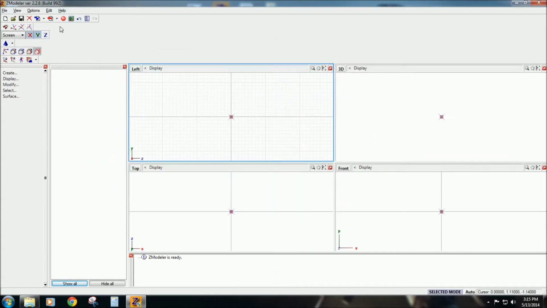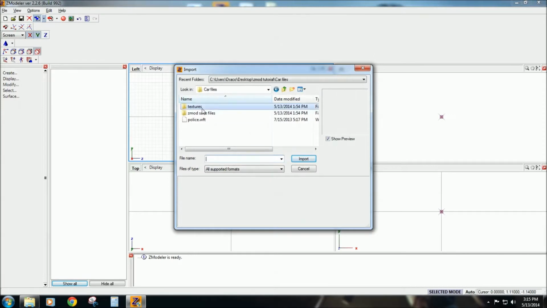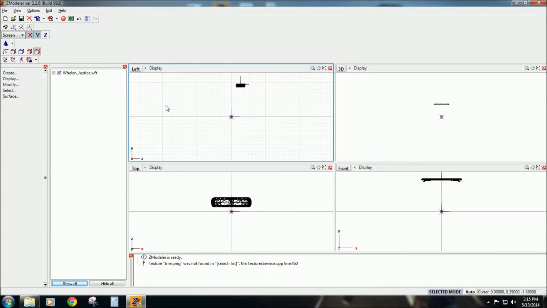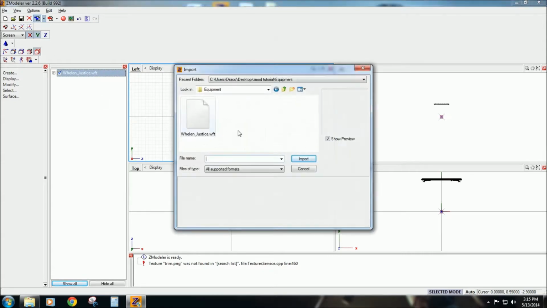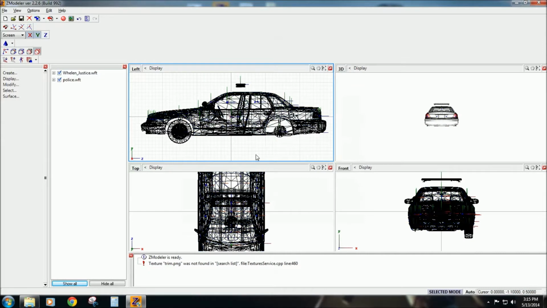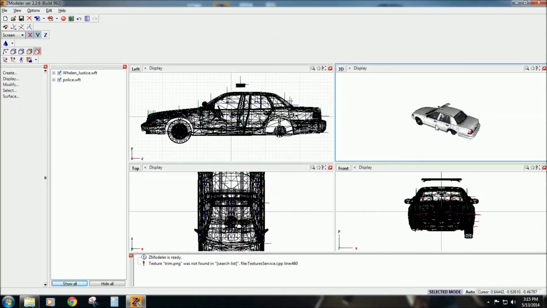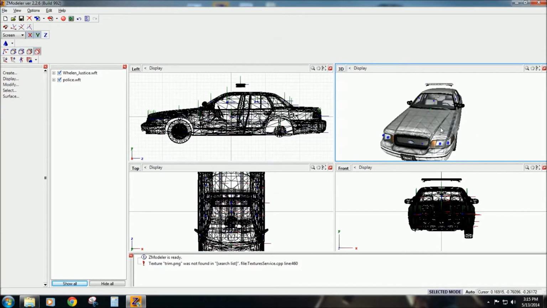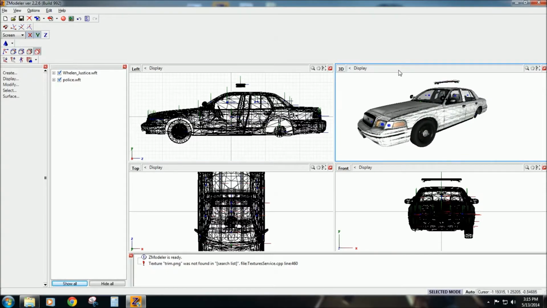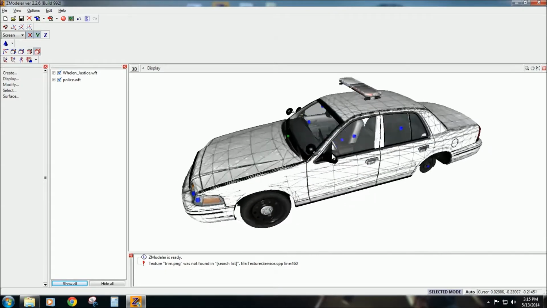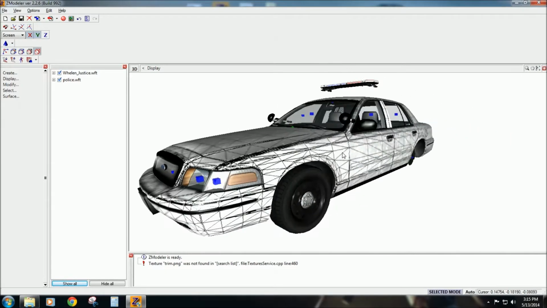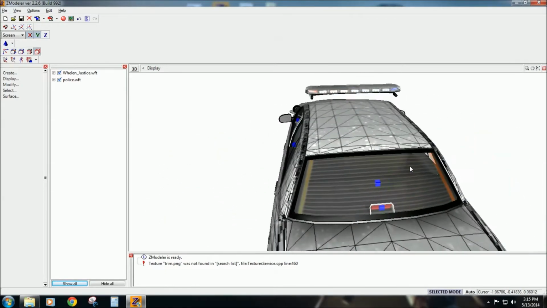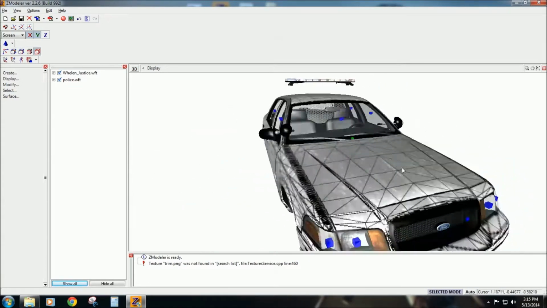Now we're going to import the equipment, which is the light bar, first. And now I'm going to import the car model. Now you want to make sure your car is not gray or black or missing textures. So I'm going to click this button right here, which maximizes just one window. Seems to me that the car looks good.